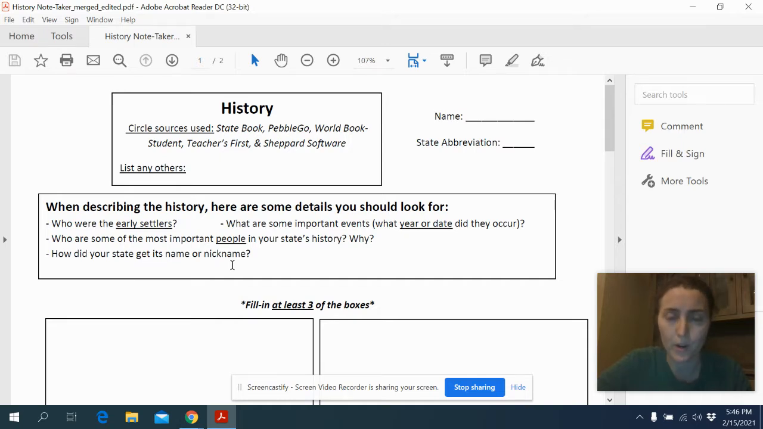Now we have a purpose for our research, and today we're going to talk about the research skill of combining multiple sources. So let's think back. Last video, we talked about what a credible source is. Do you remember what that word means? It means a source that you can trust to have accurate information.